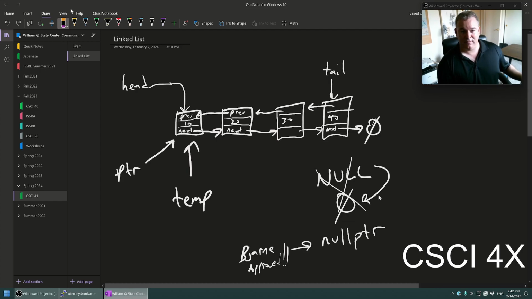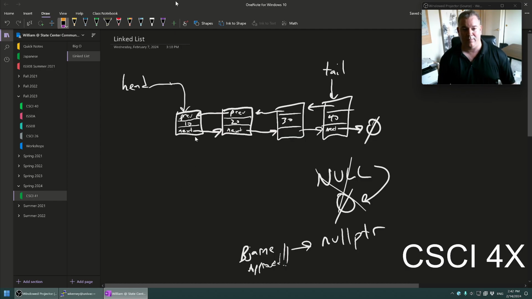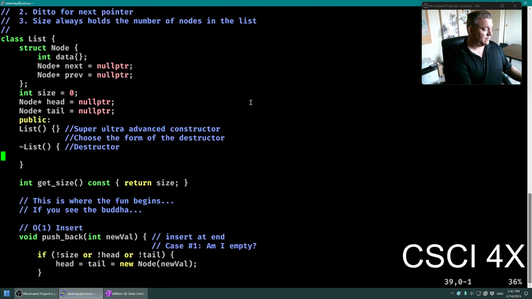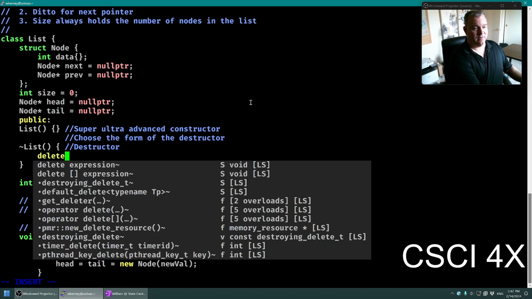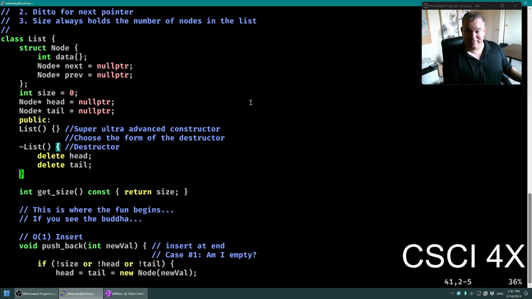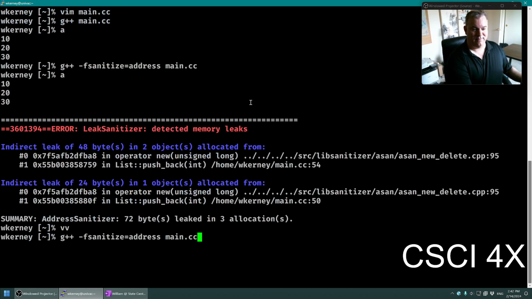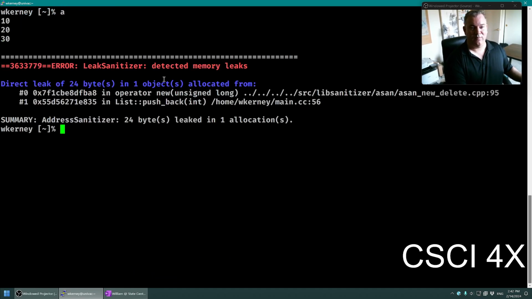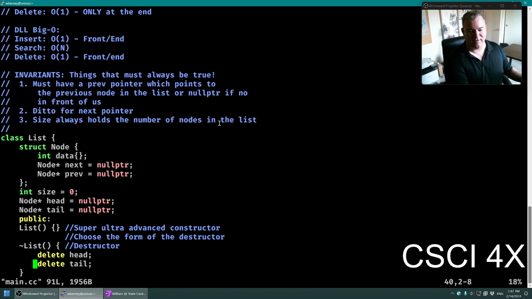So anyone have any ideas how we could write code that would wipe out the first node, then the next node, then the next node, then the next node? What do you guys think? What if we just started with this? Delete head and delete tail. Is that good enough? Is this going to do it? Well, we're only leaking one object now, so it's better, right? No? Yeah, all the things in between are still going to exist.